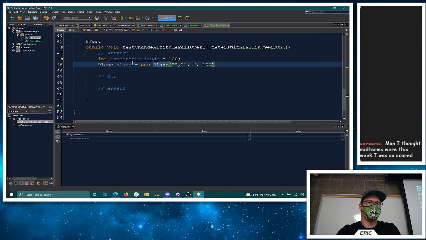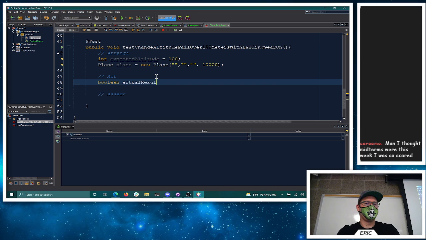Right? So sure, the 10,000 is fine. That's what we have a plane we're ready to act with. We don't care about those other values, so I just give them empties. They don't matter for us. Then we're going to have a Boolean for the actual result, or just even result, I guess. This is just the result.